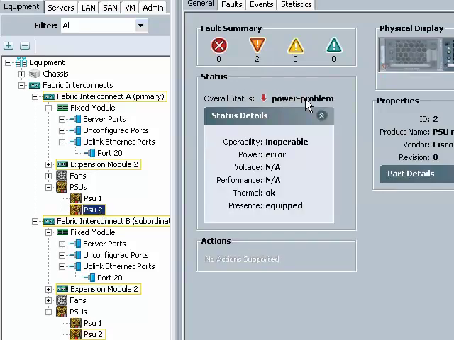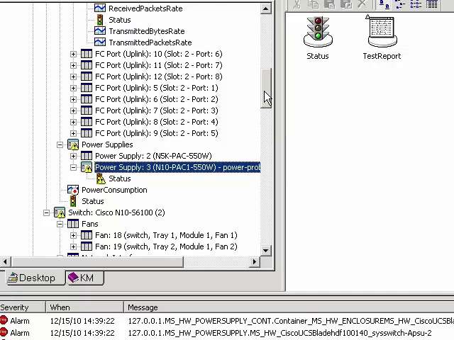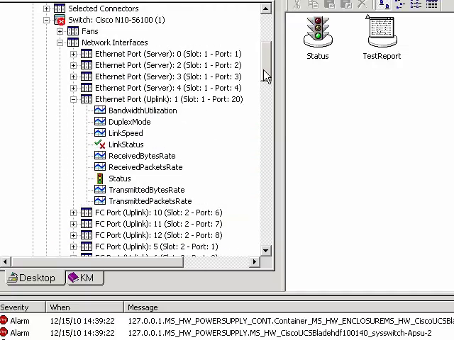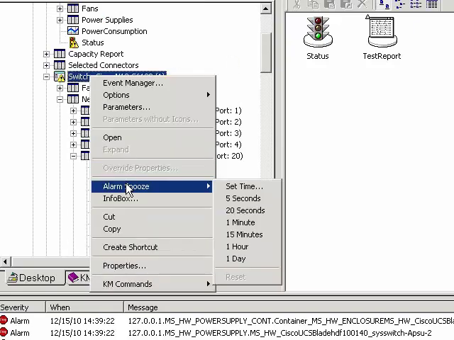Now, the administrator knows there's a problem, he wants to fix it, but he doesn't want the alarms to be on the system. So what he can do is he can snooze the alarm for however many hours he needs to fix this issue.